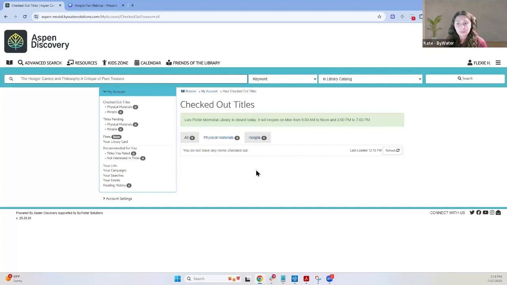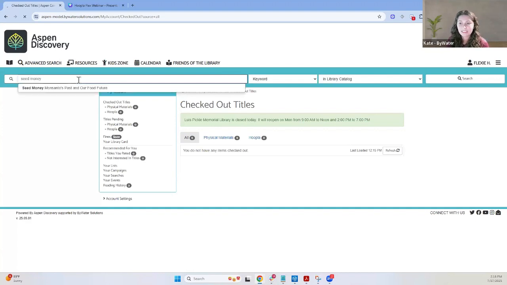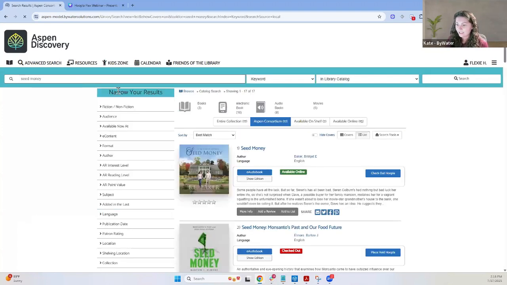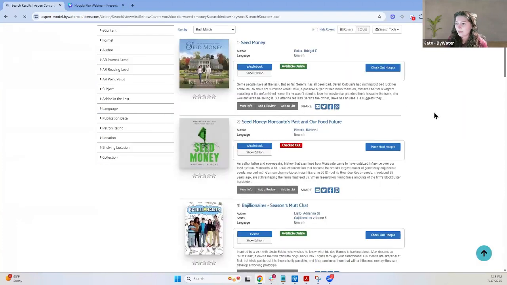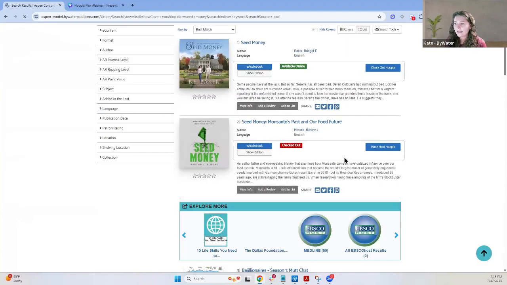Clears it out from my user account from my checkouts. Now with Hoopla Flex, you also have the option to place holds as well. So let me perform a search for a title that I do know is currently checked out. So again, in our search results, I identify this is Hoopla title, Seed Money, an audiobook, and I'll look to place a hold.